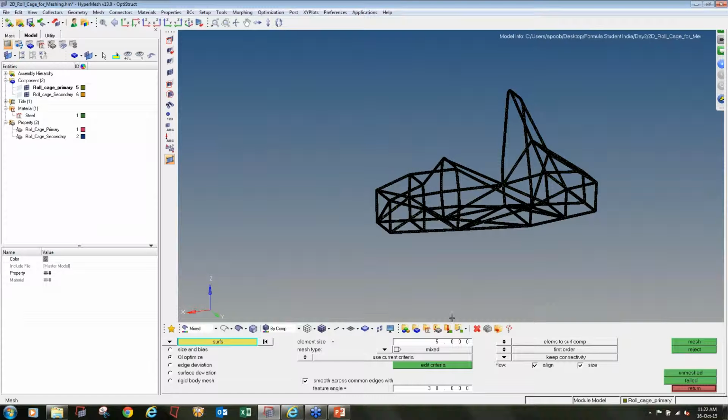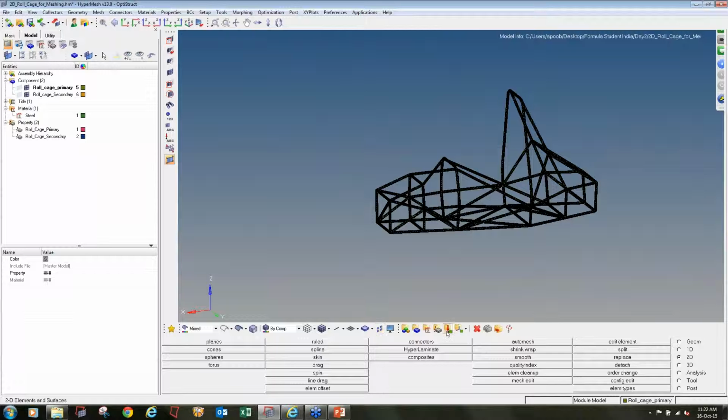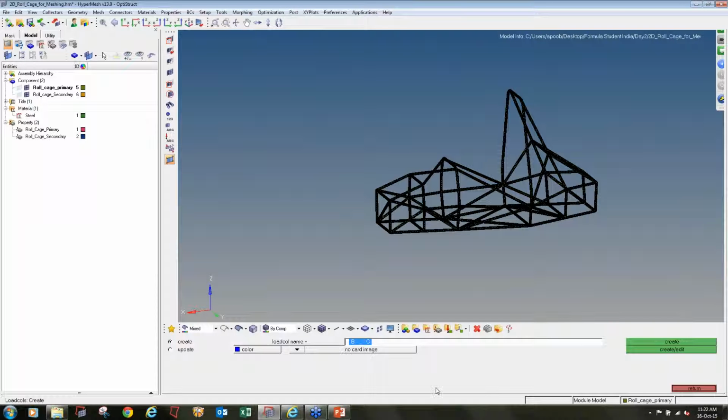Now I will start creating the load collectors. I'll click return from this. Go to load collector icon, enter the load collector name as front impact force. Today I will show you only one case, that is front impact. You have to do the same thing which I have shown you earlier here also. Exactly the process is the same, creating load collectors and load step. So I will show you only the one process, front impact. I will click on create and front impact SPC.